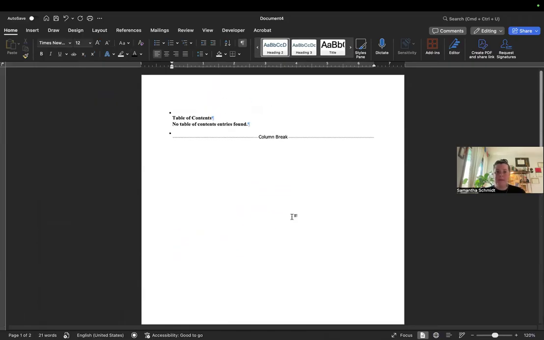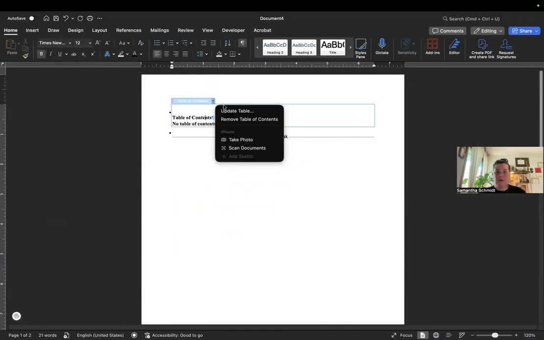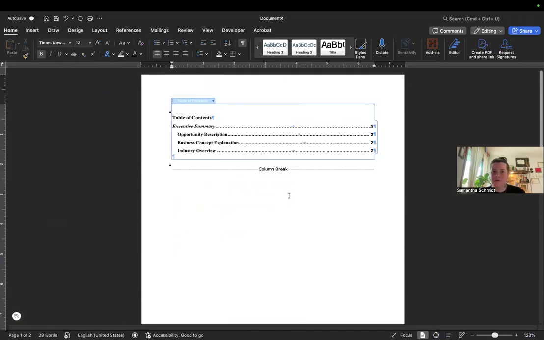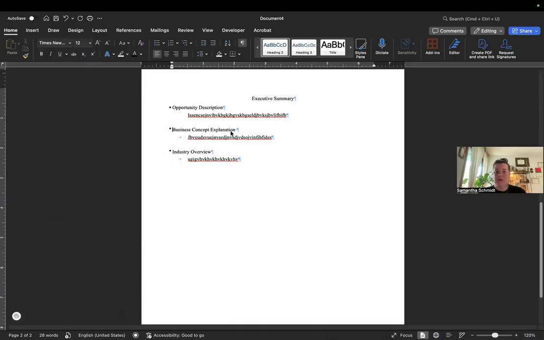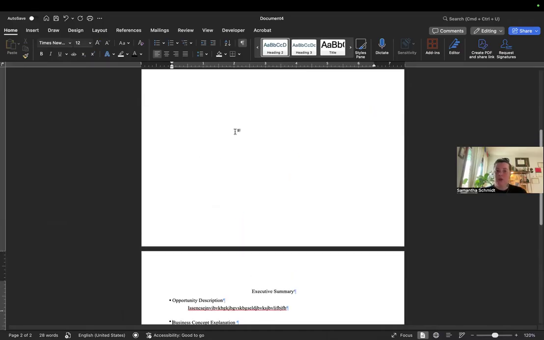Now, when I go back up to table of contents, I'm just going to click here. I'm going to press this little arrow. I'm going to say update table. And there, all of my headers are put in, and this is a clickable table of contents. So if I was to click on business concept application explanation, it will take me right there. It's actually not as hard as it looks.